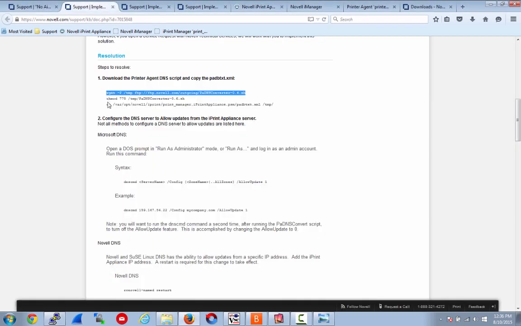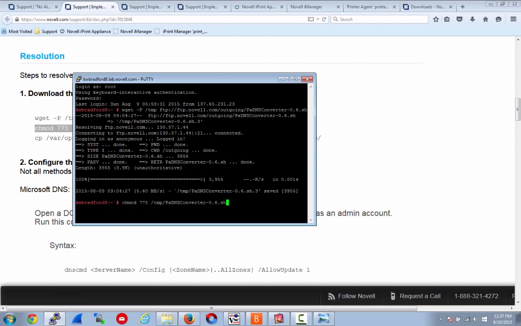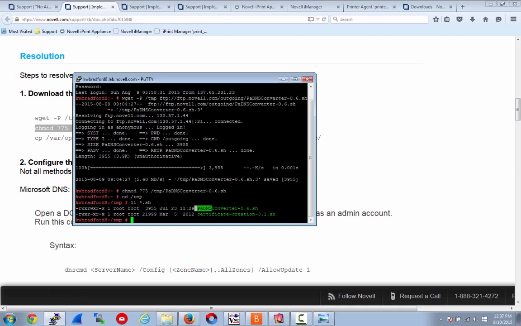So I've downloaded the script, and if the script is not there on the FTP Novell outgoing site, in fact, I'm going to make this text bigger so you can see it better. If it's not there, just email patchfeedback@novell.com, and we'll make sure it's there. So now I've copied the second line, which is changing the permissions to make it executable. I'm going to cd in the temp directory so you can see. There's the script file. Notice it now has the RWX executable.